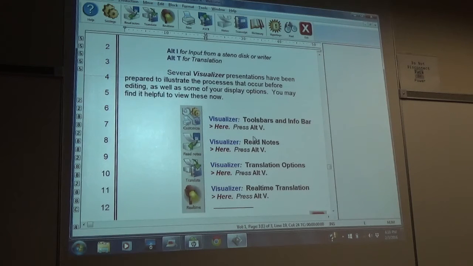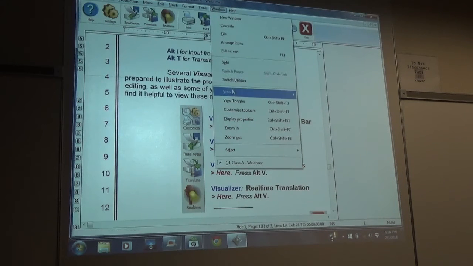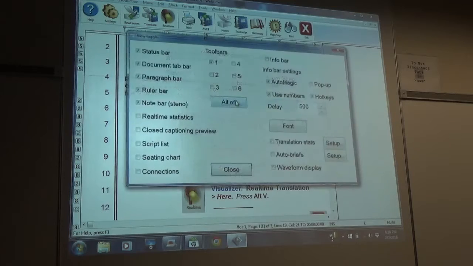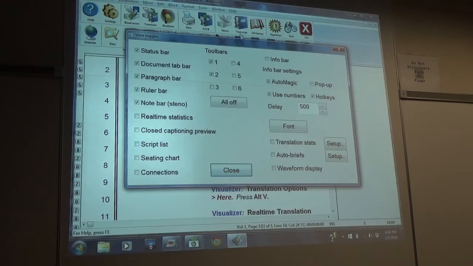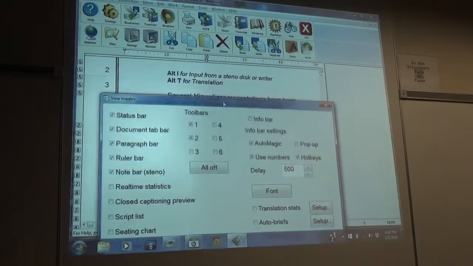The toolbars. Y'all remember how to do the toolbars? You come up here to Windows, View Toggles, and then that's how you do your different toolbars. Okay? 1 is simple, just like I have it. 2, you start adding the toolbars. You see how it's starting to add?